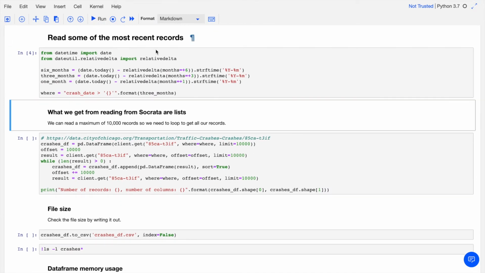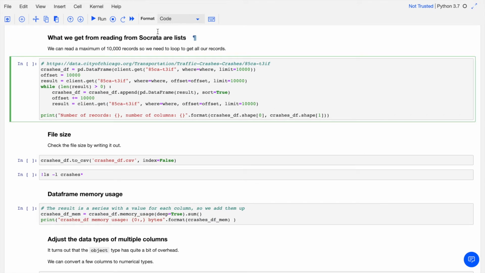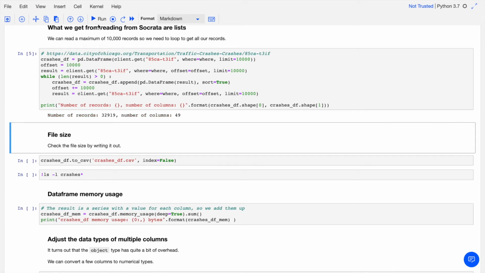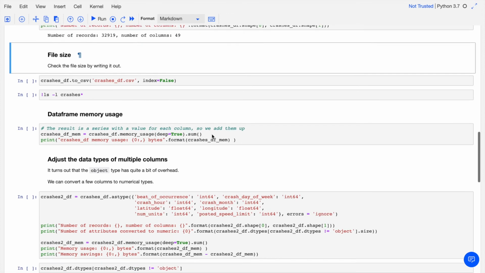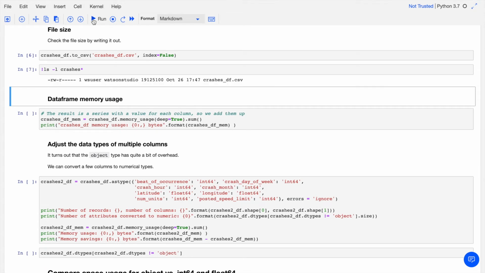The Socrata API can read a maximum of 10,000 records at a time. Since I have more than 10,000 records, I have to loop as many times as needed. The Socrata interface returns a list of records, and all the attributes are provided as character strings. Let's see how big a file is when we save the data as a CSV file. The simplest way to do this is to write the Pandas data frame out as a CSV file and look at its size. We end up with a 19 megabyte file.